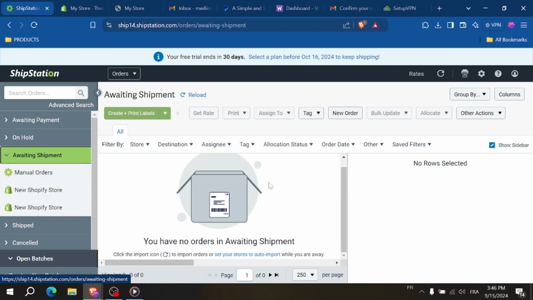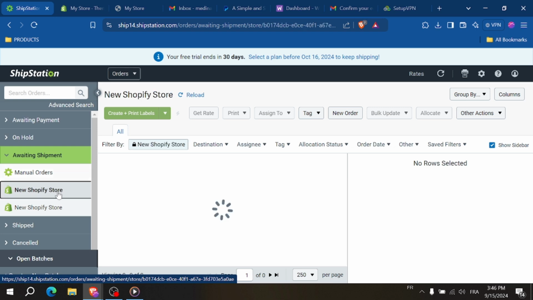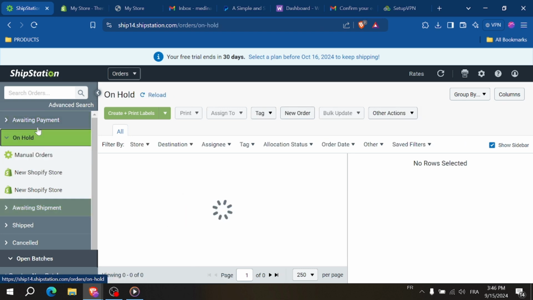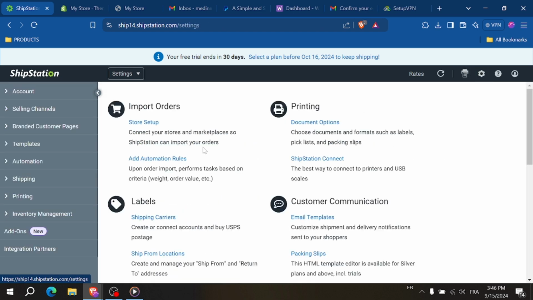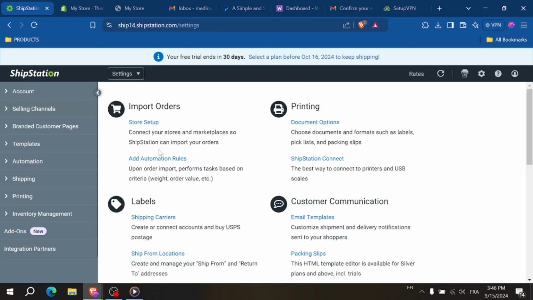After importing orders, you can begin managing shipments, so select orders to fulfill, choose shipping options, and print shipping labels as needed. You can use ShipStation's tracking features to keep an eye on delivery progress. ShipStation will automatically sync shipping information back to Shopify, and this will ensure that your Shopify store reflects accurate shipping updates. You can double check the sync settings to confirm that everything is correctly configured.